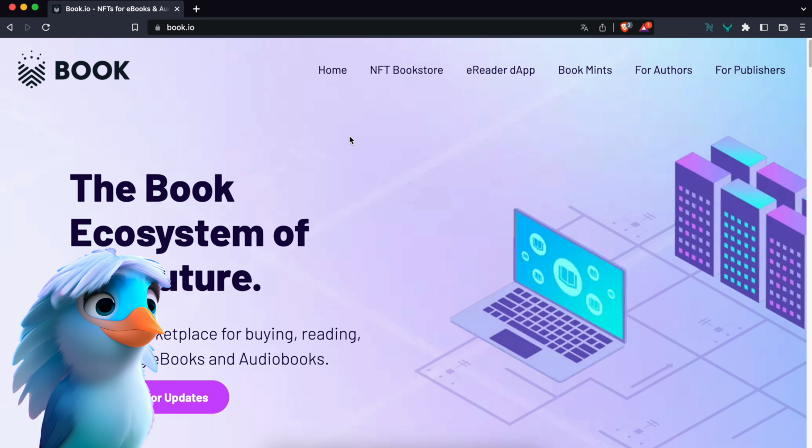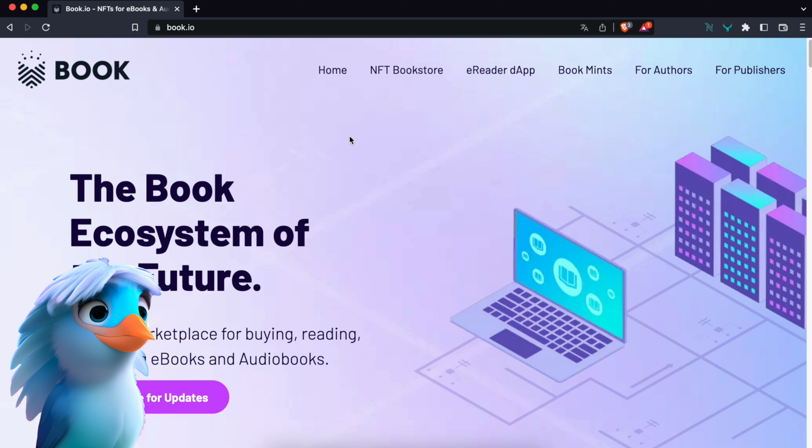Now we're going to show you how to mint the book on book.io. It's really simple. For this example, I have already created an account and logged in. If you don't have one, I suggest you check out the previous video, which shows you how to make one. So, first, navigate to book.io in your browser.